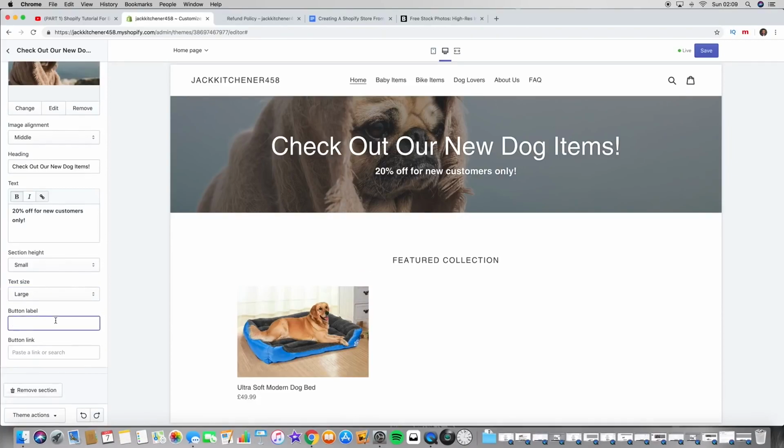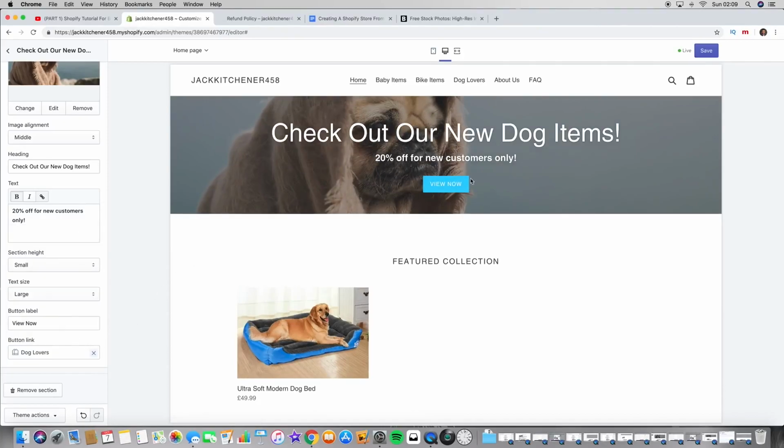And then button label, obviously we want somebody to click on it and view our collection. So we'll have view now. And then the button link is going to take us to our collection page, which is going to be dog lovers. And as you can see, that color works pretty nicely as well. It stands out quite nicely without being too harsh or too bold. So that looks pretty good to me. So I'm just going to go ahead and click save. Wait for that to actually save.